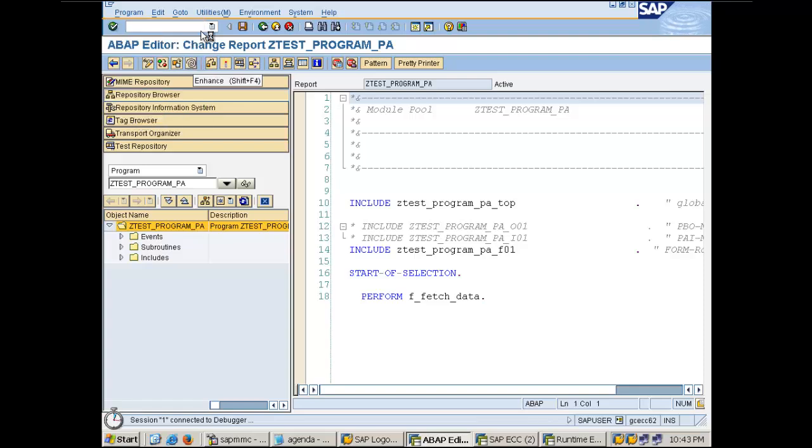Just because I referred the internal table exactly as the standard structure VBAK, and not selecting all the fields, this problem is coming, and that's why we try to create a custom TY internal table type.